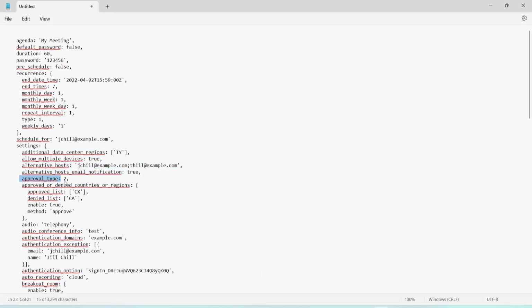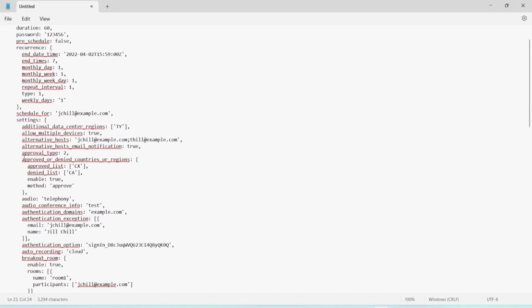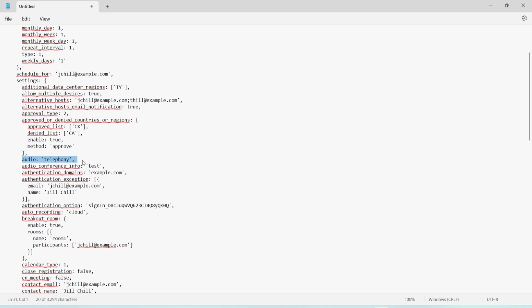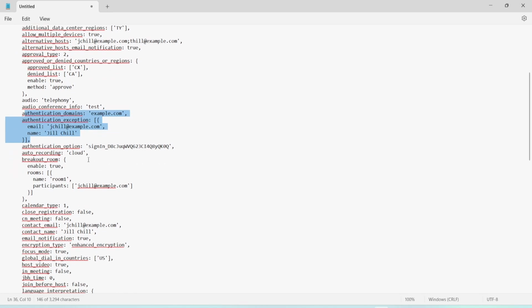Approval type is there. Then we have approved or denied countries and regions. Here you can deny whatever countries and regions you want to deny. Audio you can also add, whether it is telephony audio or audio conference. Authentication domains you can add. Authentication exceptions you can add. You can add auto recording as well. If you enable auto recording, it will directly be stored in the Zoom cloud.